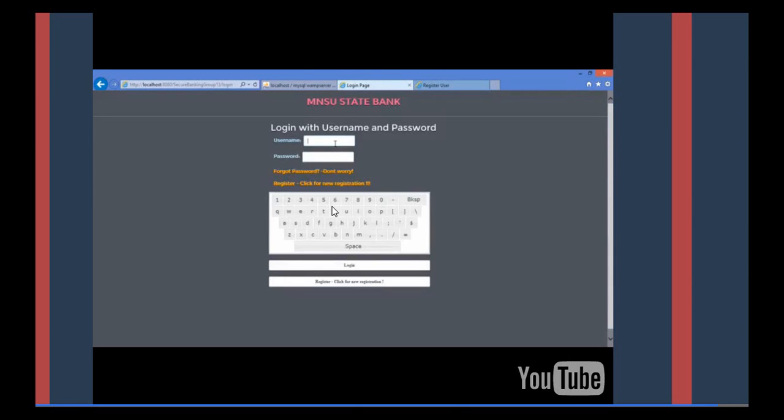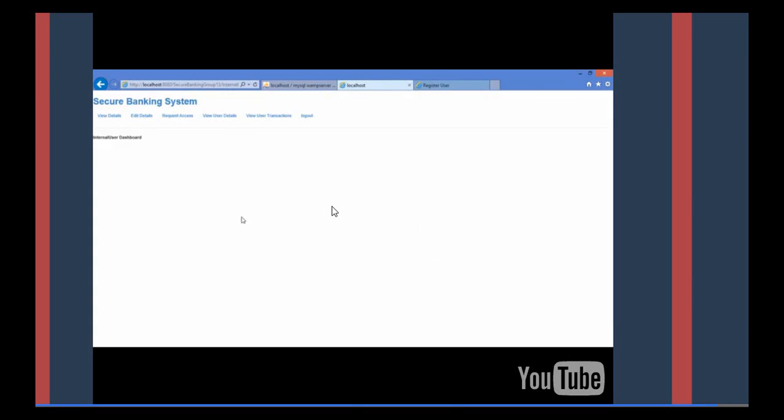Coming to the internal employee page, this is the internal user home page. Clicking on view details, we can see the details of the employee. We can also edit the details. We can also make a request, which is accessed by the admin for approval.